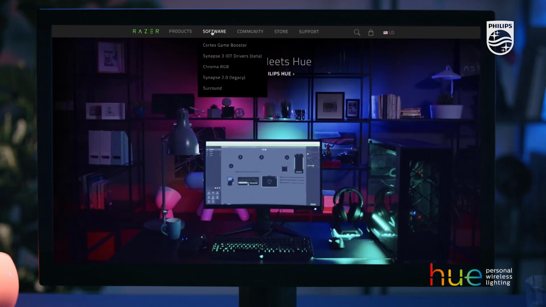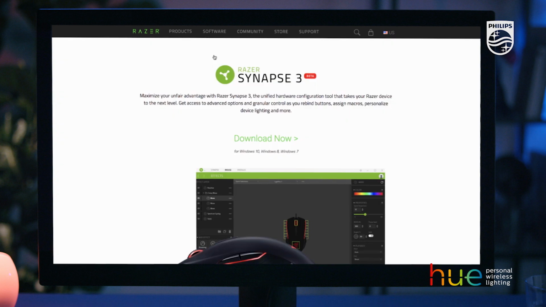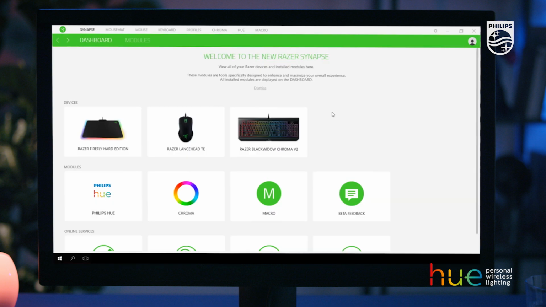First, you'll need to download Razer Synapse 3 to your PC. Follow the instructions to complete the installation. Then log in with your personal Razer account. Go to Modules, and then click on the Philips Hue module.